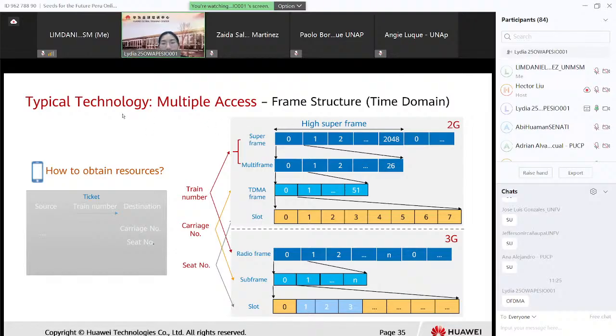It's similar to the ticket. In the radio network, we also need to allocate the radio frame number, the subframe number, the slot number. Especially in 5G, we have the symbol number. We use these numbers to determine which resources are allocated for the UE to perform uplink transmission or downlink reception. Okay, these are the time domain resources: radio frame, subframe, time slot, and symbol.